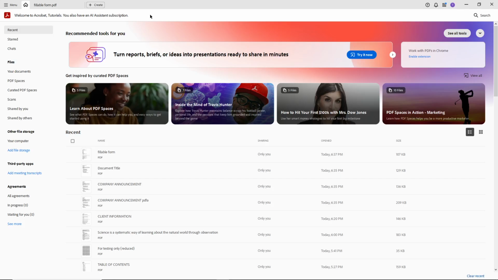First, open Adobe Acrobat on your computer and log in with your credentials. Make sure you're using the Pro DC version, as this feature isn't available in all versions of Acrobat. Once you're logged in, you'll see your workspace with various options for managing your PDF files.